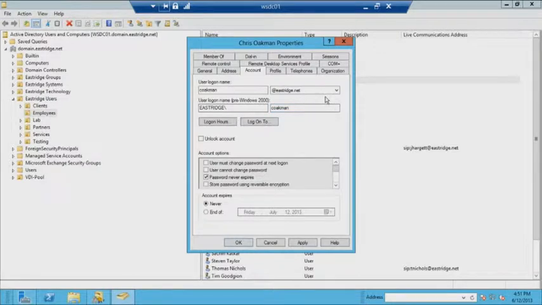Oakman at eastridge.net. I can still log in to my computer with eastridge /C. Oakman. So you still have that functionality for single sign-on, right? Or you can take that out.